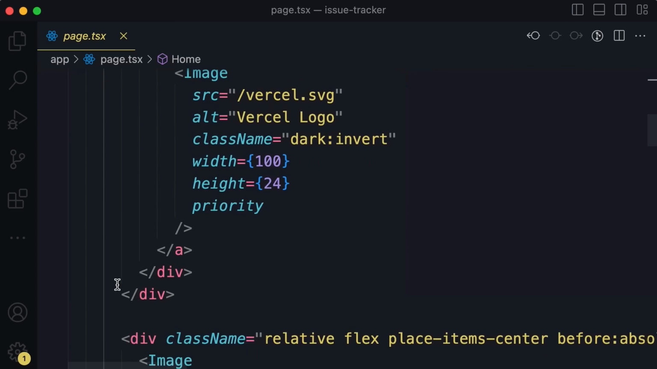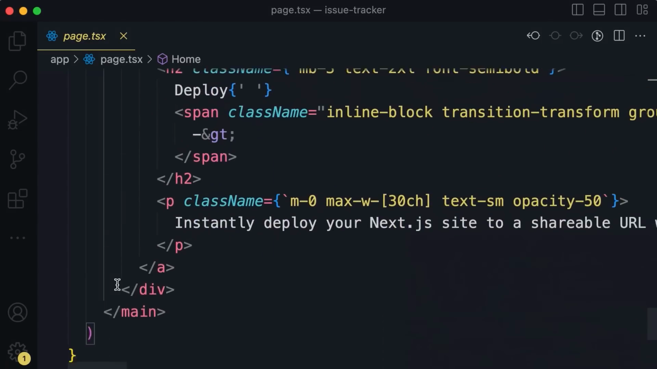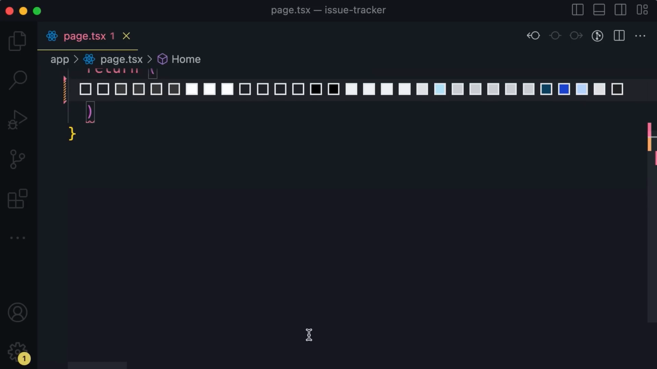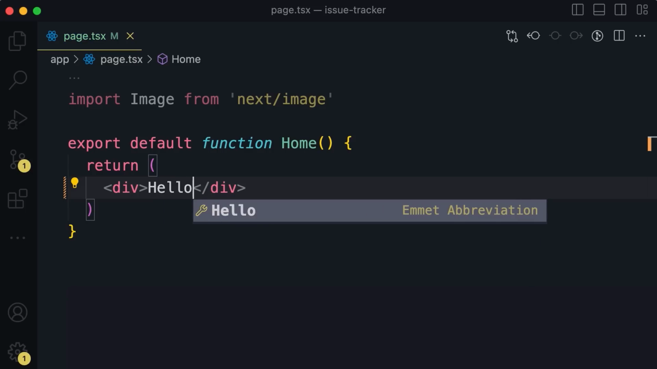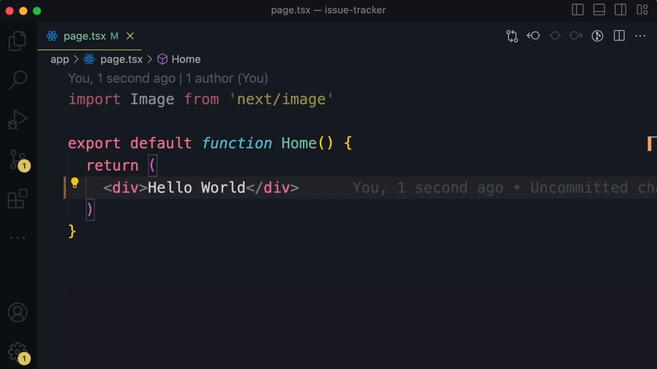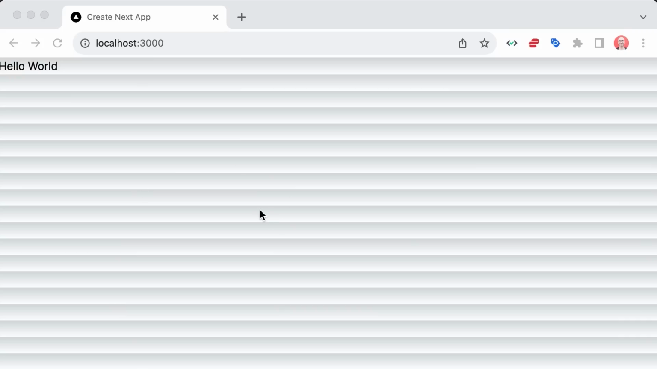I'm going to delete all the markup. Where is the end? Right here. And add a simple div. And here we say, hello world. We don't need the import statement on the top either. So here's what we get.